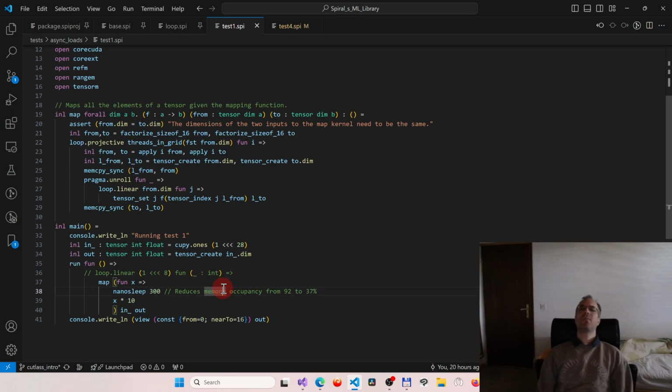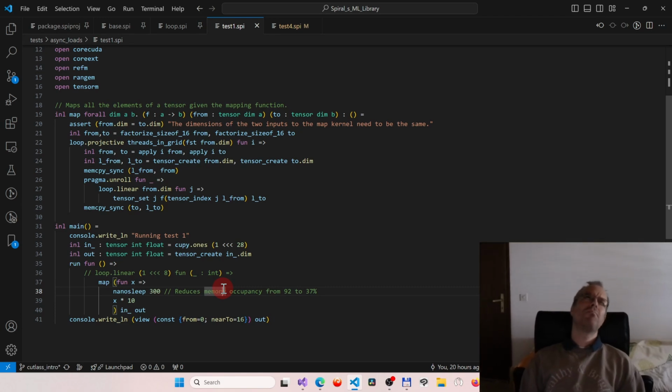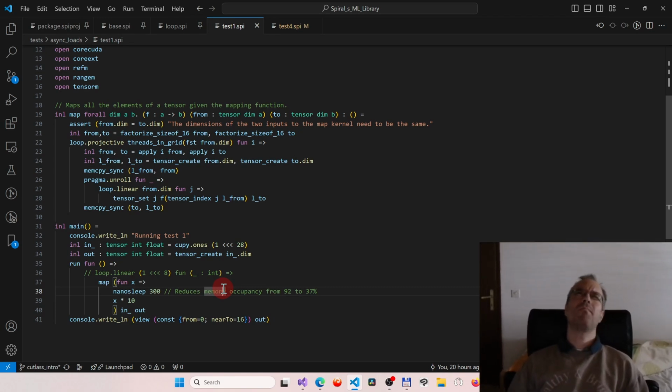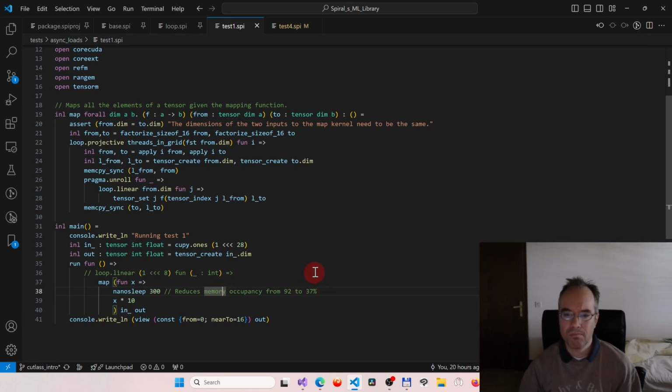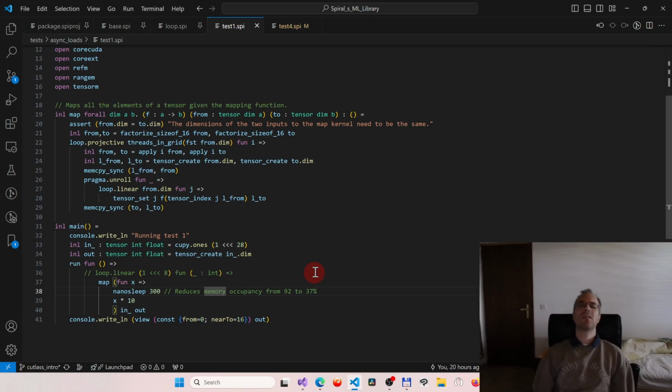Without the nanosleep, for this map kernel I get 92% memory occupancy and 2% compute occupancy. So it's mostly memory bound. Once I turn this on, the memory occupancy goes from 92 to 37%.